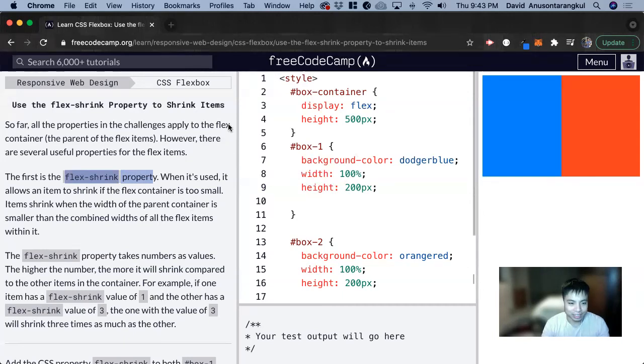Today we're going to do a CSS Flexbox tutorial on freeCodeCamp. We're going to learn about the flex shrink property.